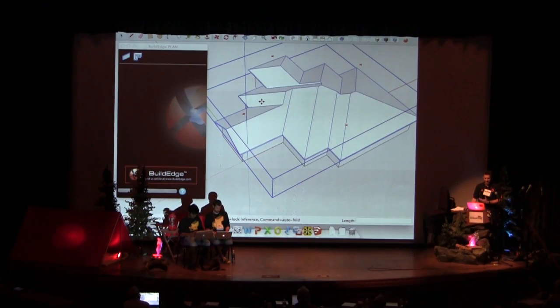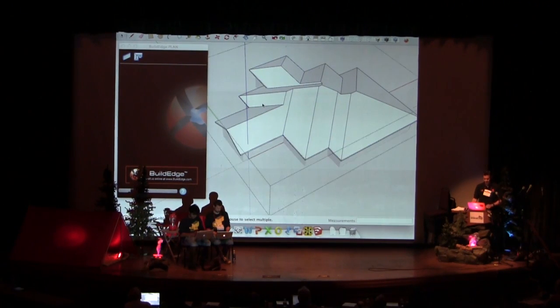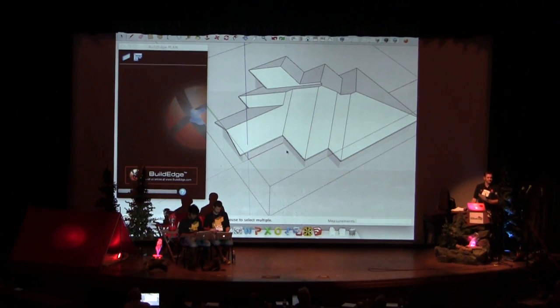At this point, I can take anything that I just created and modify it like any other surface in SketchUp. So I can do my final materials, I can render this model. Anything that I would do in SketchUp can be done after my base geometry has been created with Build Edge.